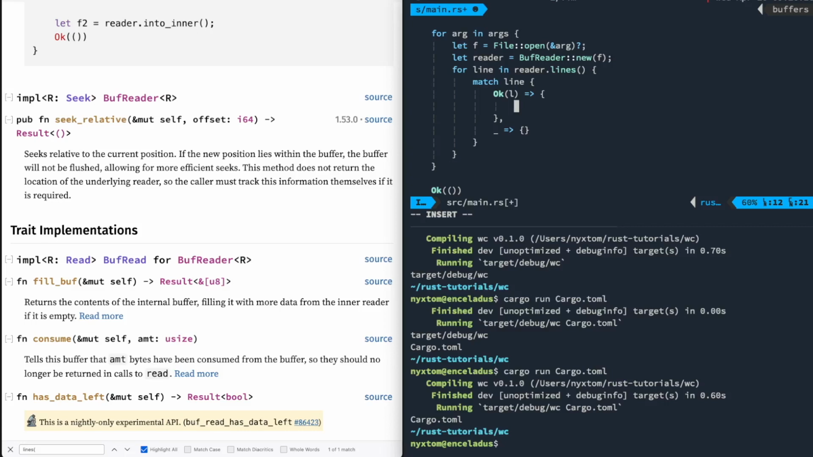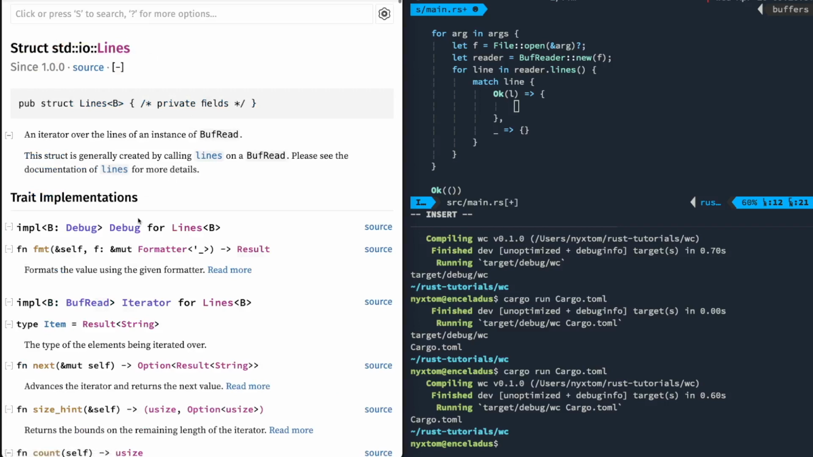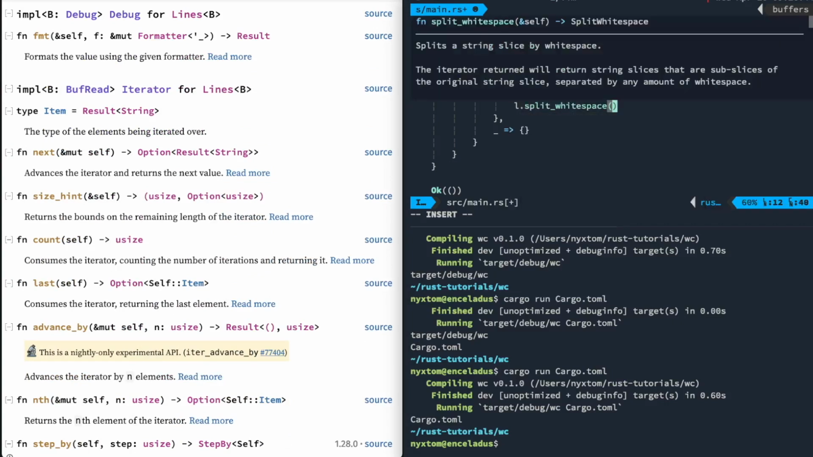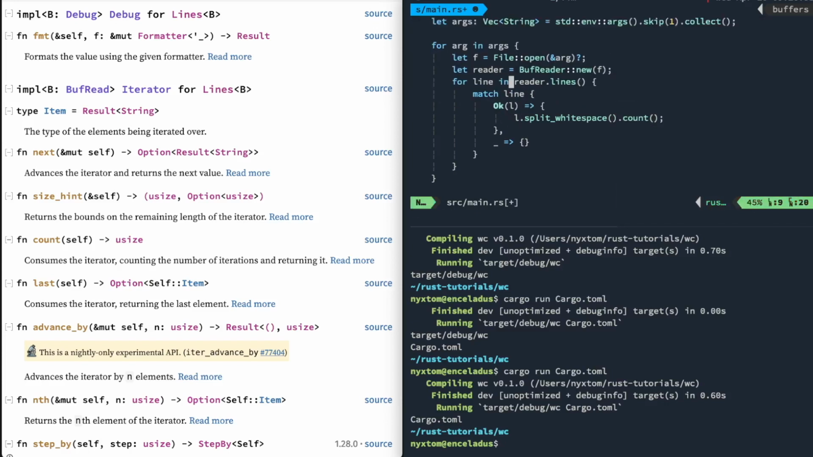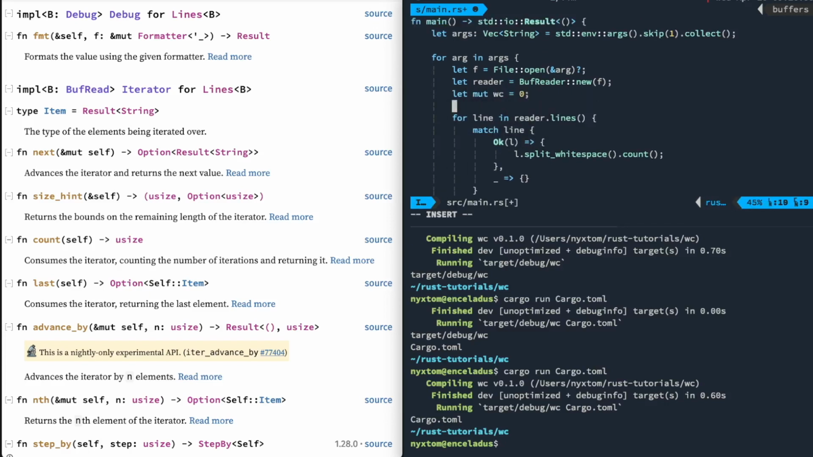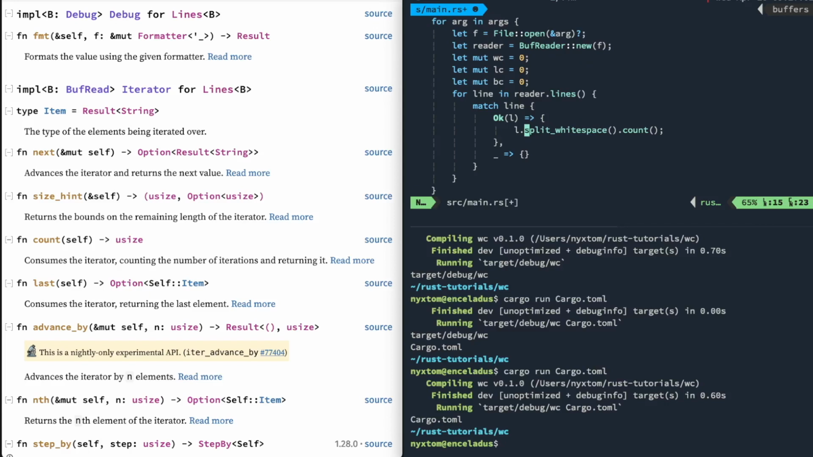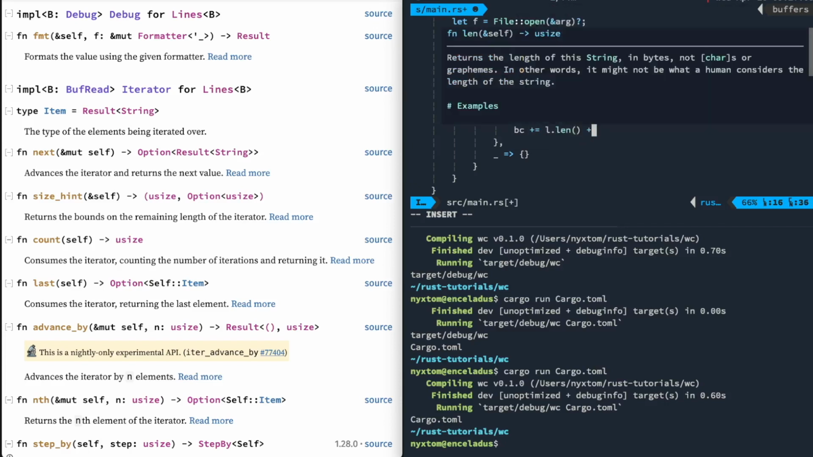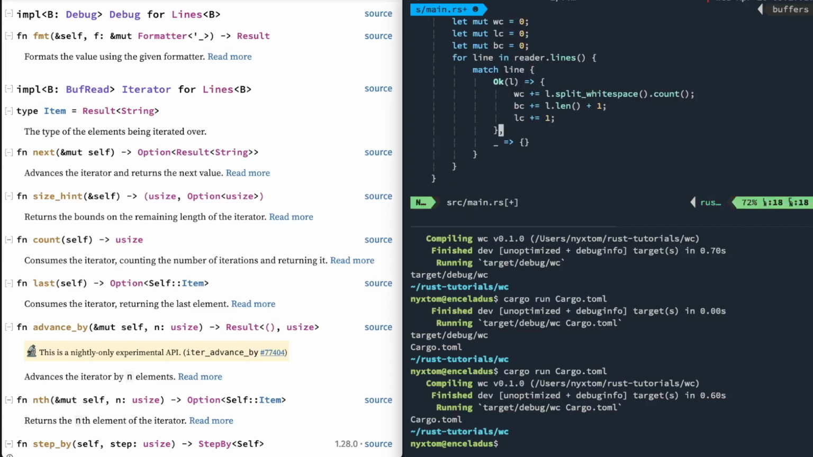Okay. So now that we have our line, each line is a string. So we're just going to split over that white space. I'm going to grab the count. And we need to actually declare some variables up here. So that'll be word count, line count, byte count. Word count is that. Byte count, and I'm increasing by one for the line terminator.